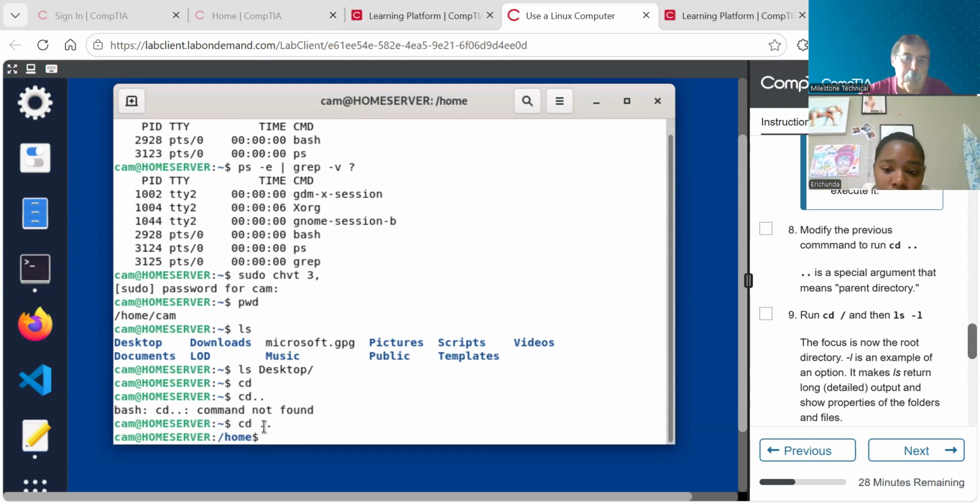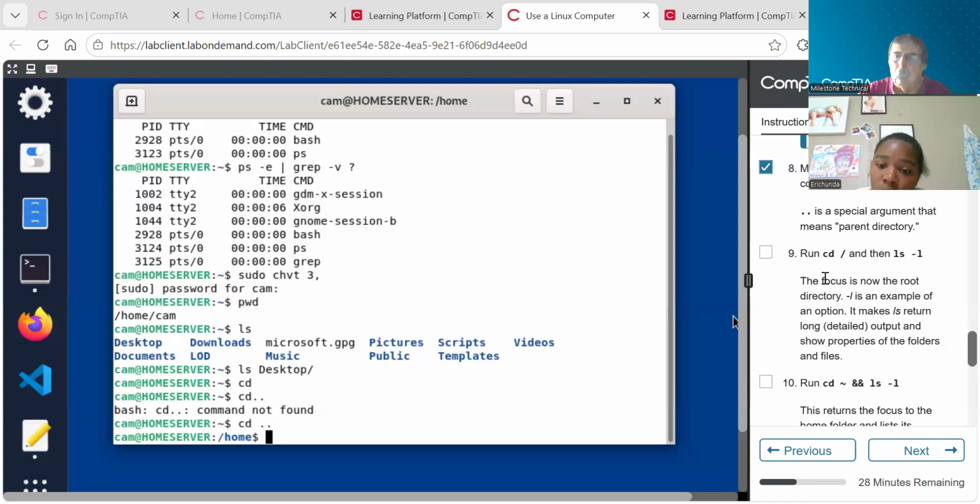So it took us back to the home directory, and that's what that does. It just goes back to the previous directory. So if you're 2-3 levels deep into your directories, it begins to backtrack just like you would in Windows. And then run cd / and then ls minus l.